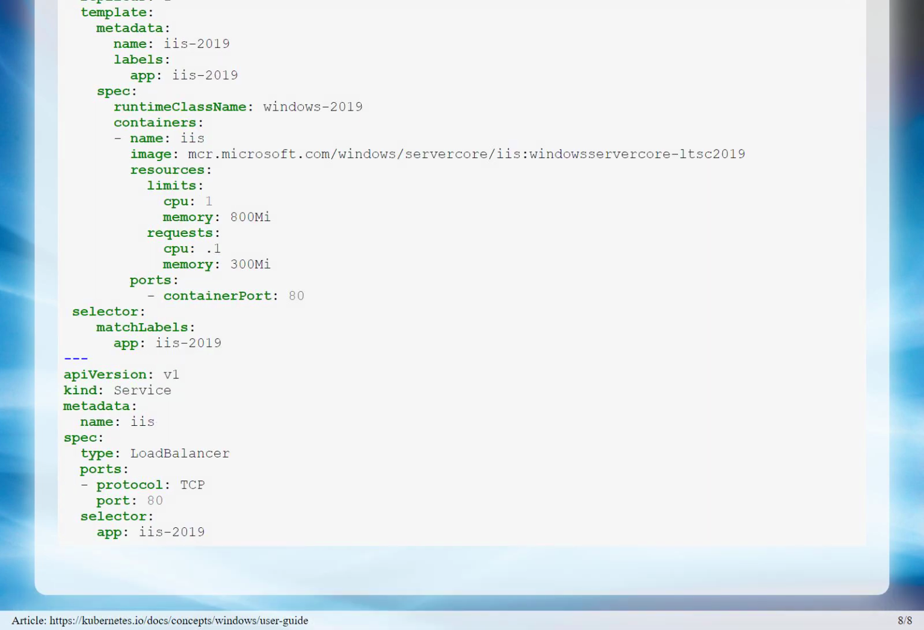This code is a YAML file defining a Kubernetes deployment resource for a Windows container running an IIS web server. It specifies the container image, resource limits, and exposes port 80. It also includes a service resource of type load balancer to expose the IIS web server outside the cluster.